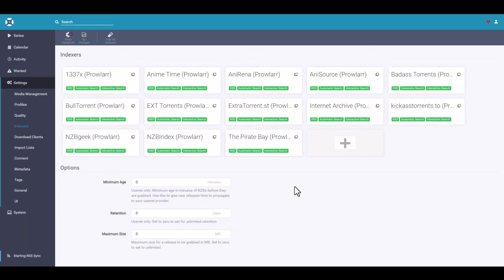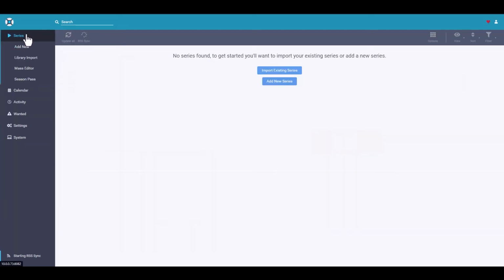Alright, now that we have set up Prowlarr, we can see that all of our indexes are coming back from Prowlarr. They're being auto-configured. So now our Sonarr should be ready for us to start using it. So let's give it a test. Let's go here where it says series, and let's go looking for a series. Let's go for an anime series.